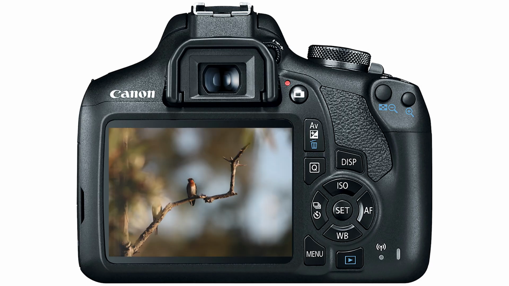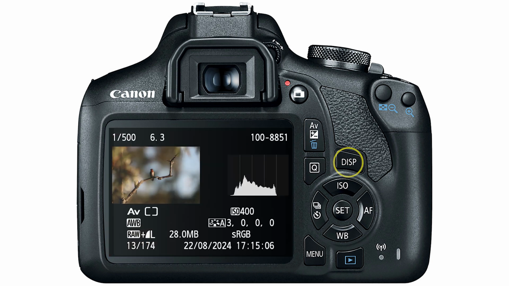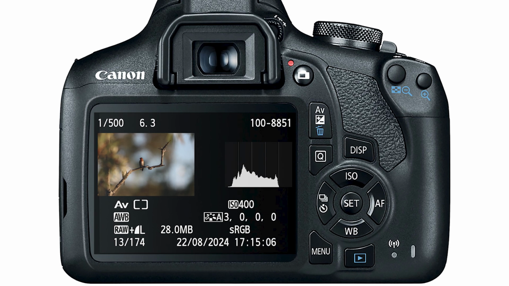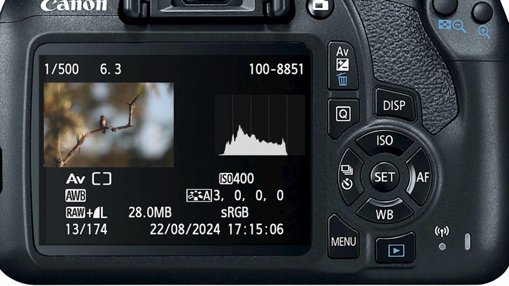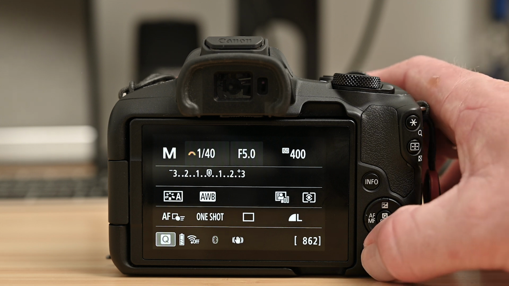With this Canon T7 1500D, press the display button once for camera settings and again for the histogram. This is also your highlight view. Note no flashing here, so it looks like I did a good job. Now I have to say, sometimes you can have too much information. For example, here is the Canon R50.